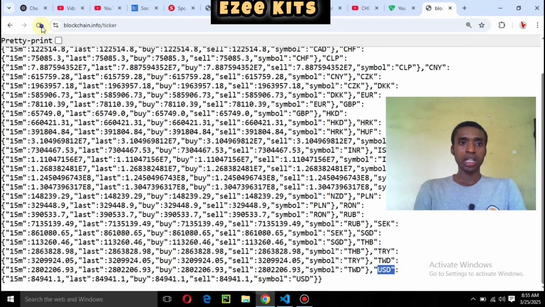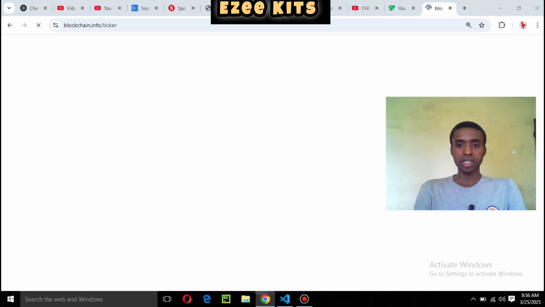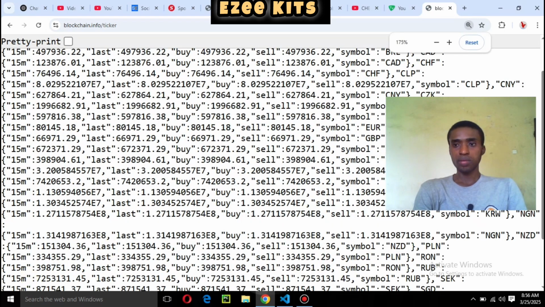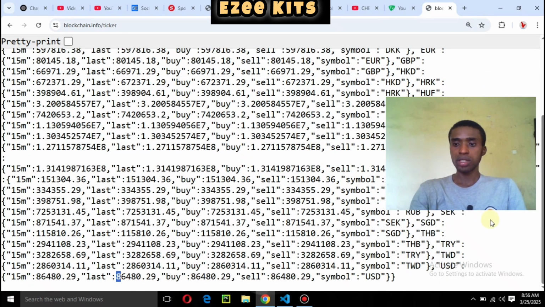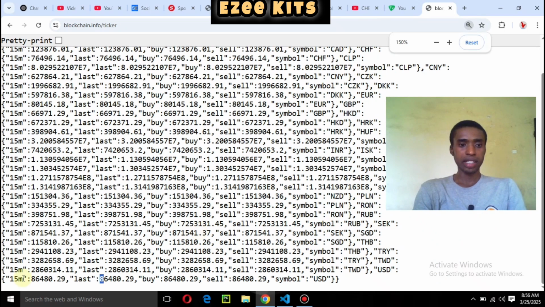If I was to refresh this page, let's refresh it. Let's see what the current price of BTC USDT is. Now you can see the current price. Let me zoom it back a little bit. You can see that now the price is 86,480 for that of the USDT, which is actually in dollars, in case you're interested in getting the current Bitcoin price in dollars.